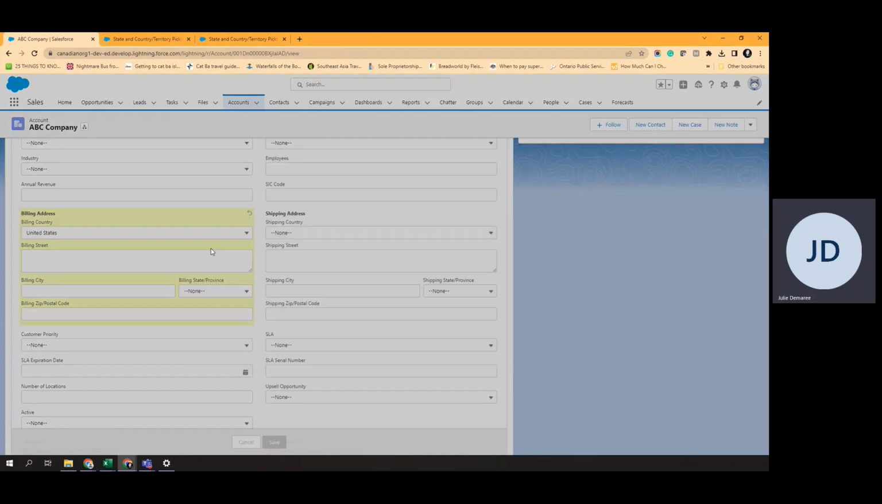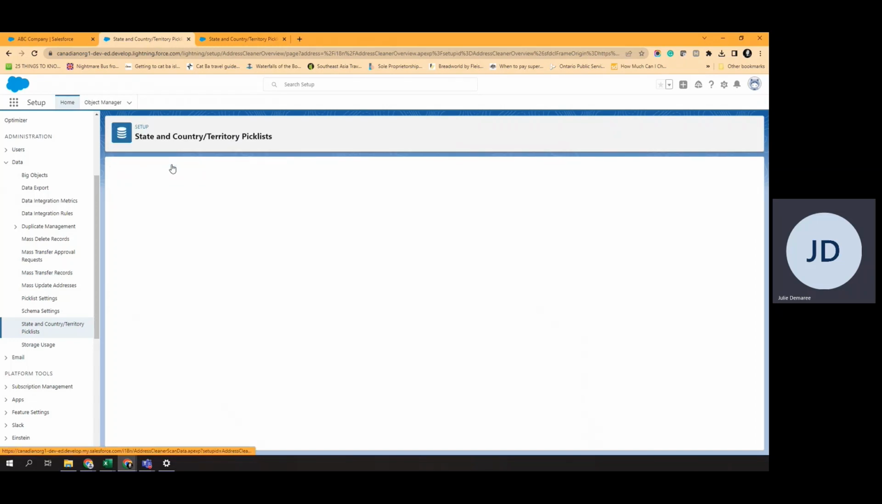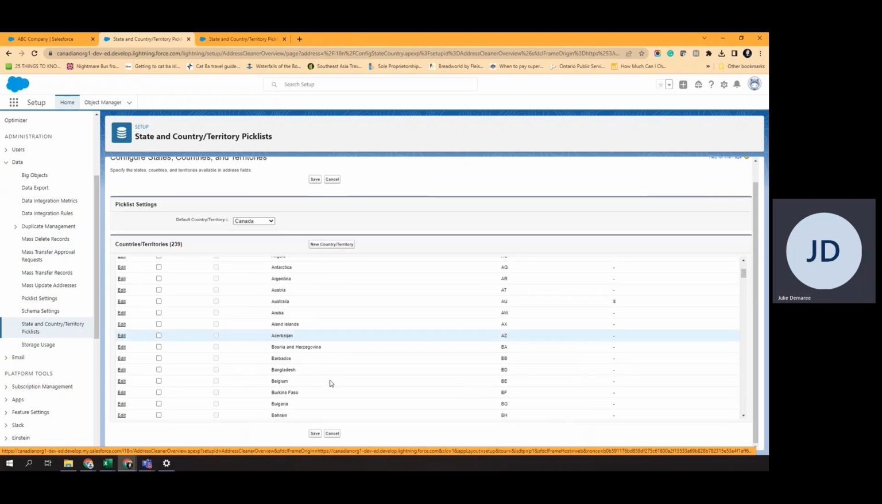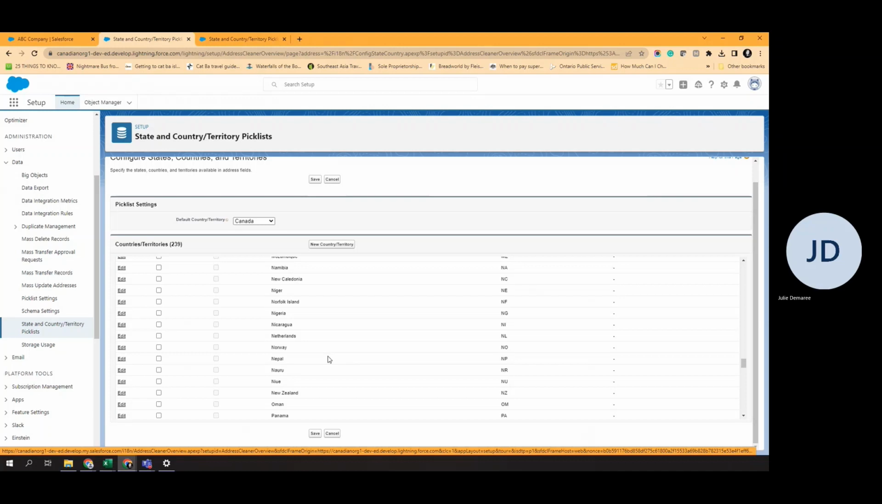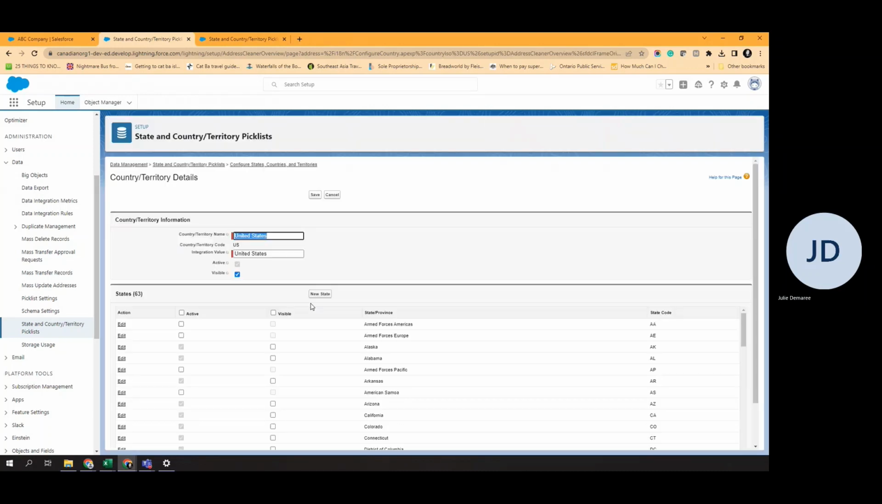So if we were to go in and go back to what we've done previously, we're going to go back to configure states, countries, and picklists. We're going to scroll down to United States, and we're going to hit edit. And you'll see here that we haven't made any of these active. So that's why it's not going to show up. We've made the country itself visible, but not any of these active.